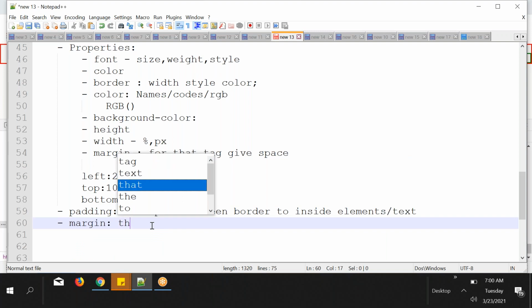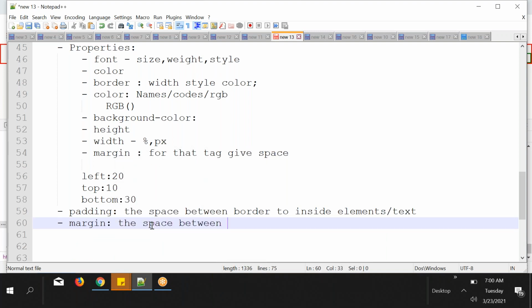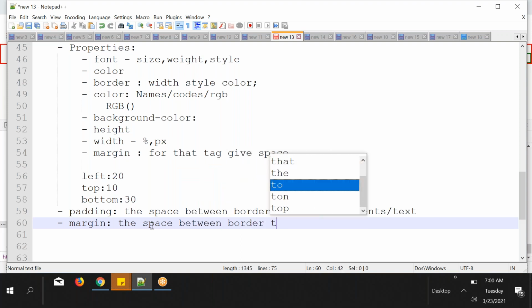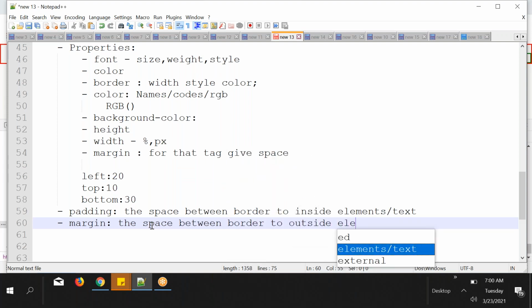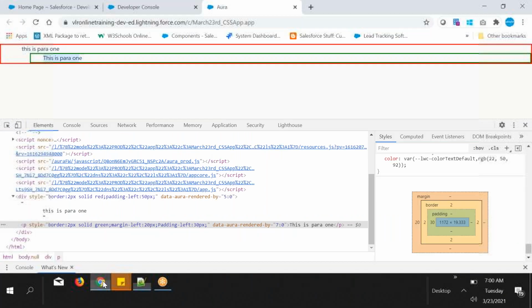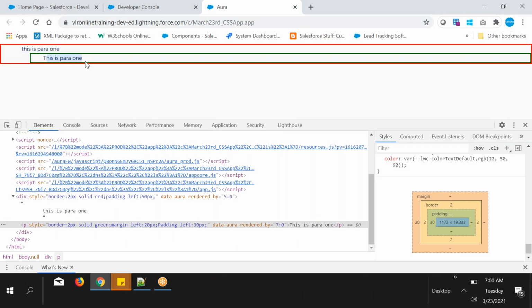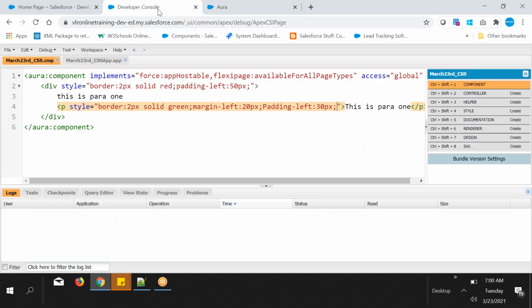Margin means the space between border to outside element. So simple. Space between border to inside element is nothing but a padding. Space between border to outside element is nothing but a margin. That is the difference. Now suppose I want to give space at the top also. Suppose margin. So this paragraph I want to give 30 pixels top also. Only for the paragraph.